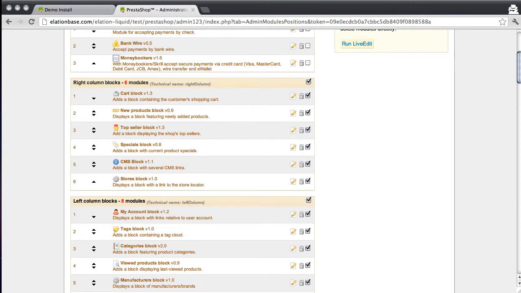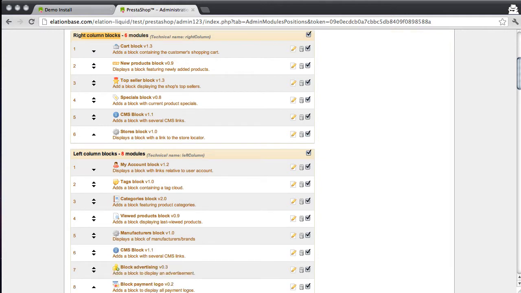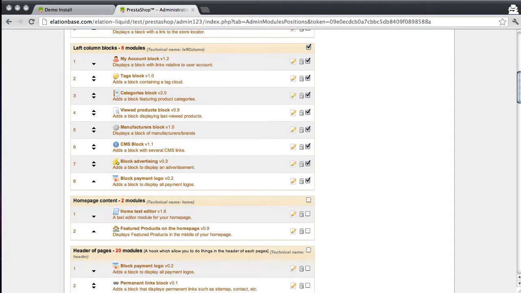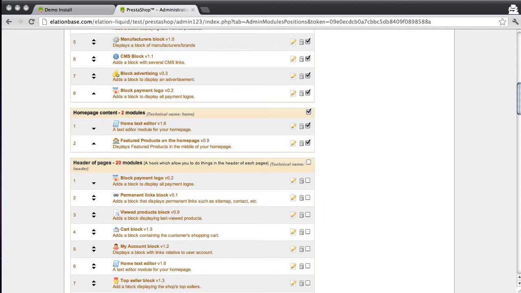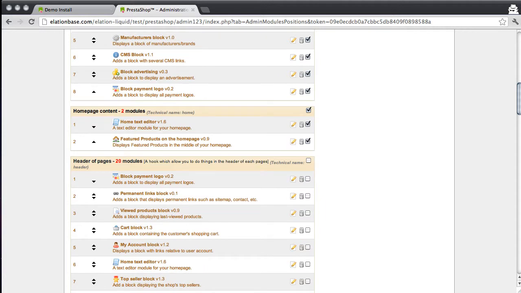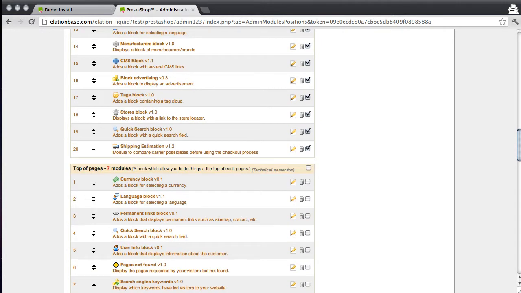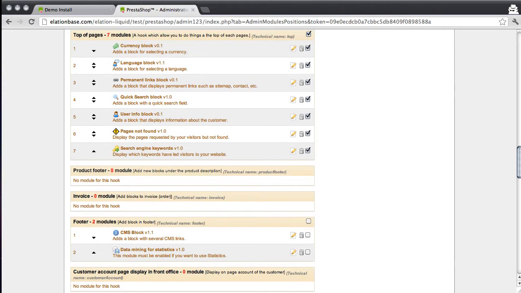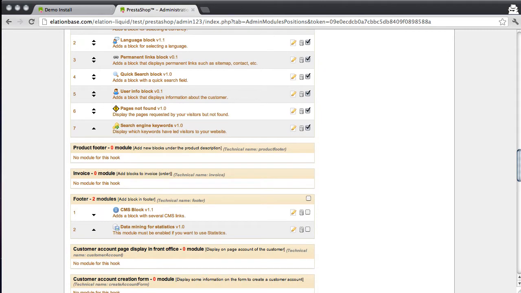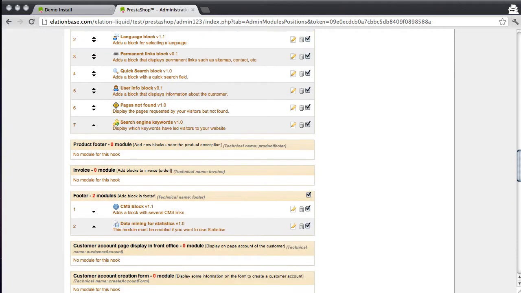So let's start with selecting all the right column module blocks, the left column blocks, select them all. Home page content, select them all. Header of pages, select them all. Top of pages, select them all. And lastly, footer. If you have anything in product footer, select product footer as well. The rest, it's okay.